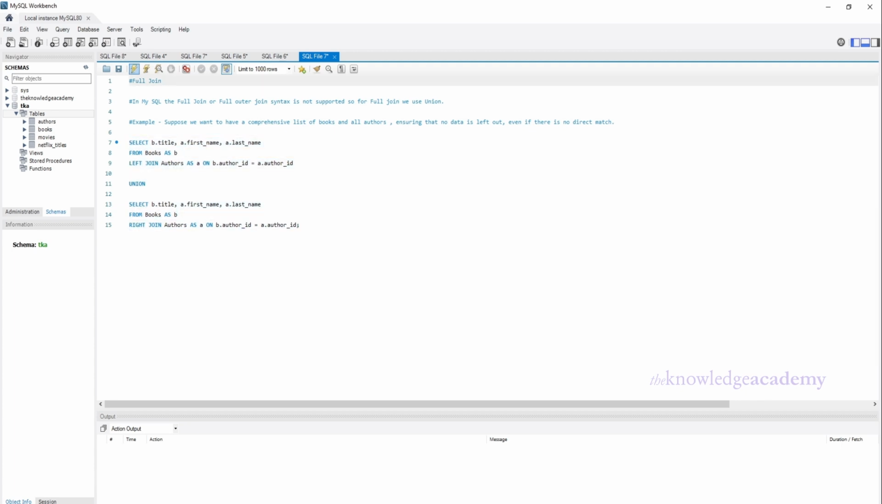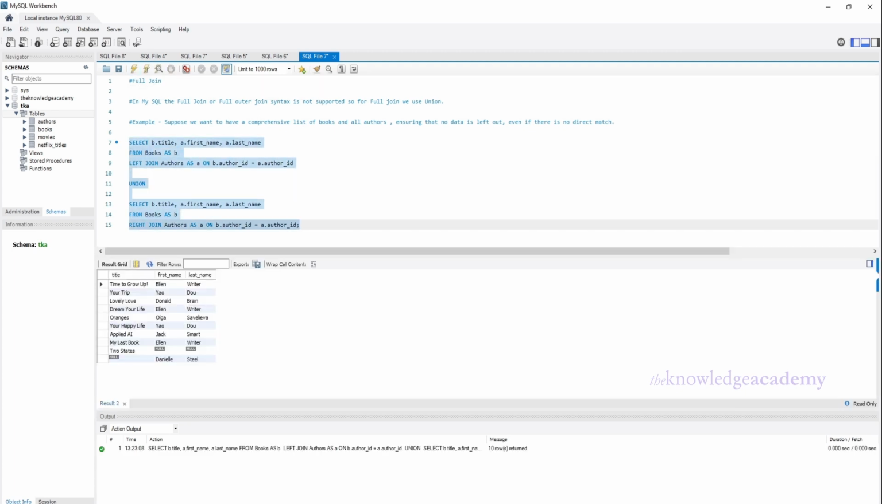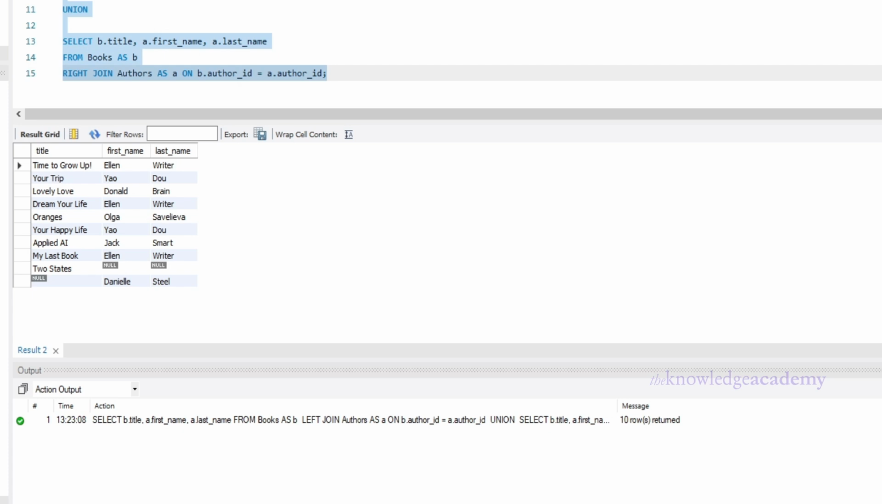Now execute this code and you will get a comprehensive table with all the data. This output includes all books and all authors, filling in with nulls where there are no matches on either side. Full join is useful when you need a complete dataset from both tables regardless of matching records.